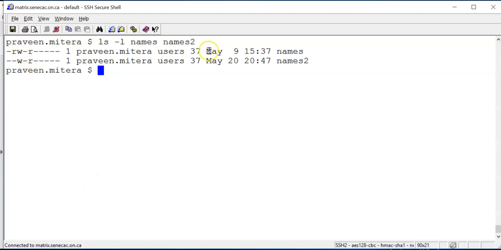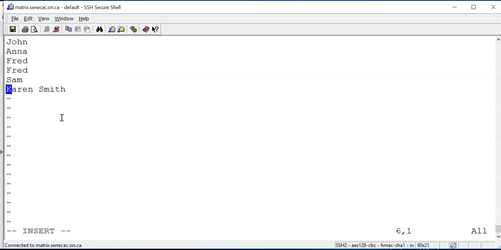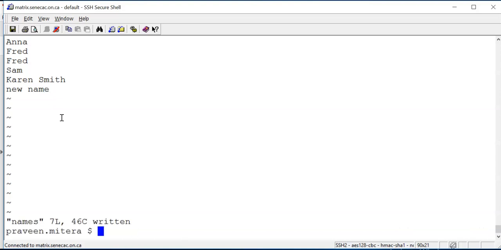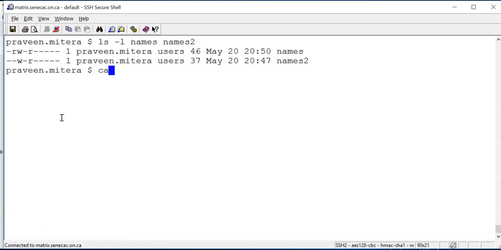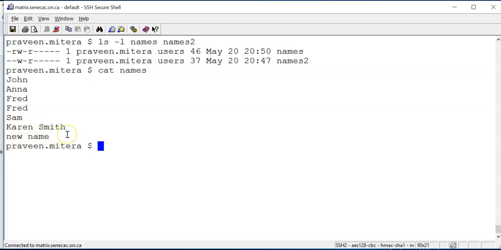So as you can see in both names and names2, I do have the w permission. That means I can go ahead and edit them. So let me just go vi names, and when I go here, I can add if I want to, a new name. And I save it. And now, of course, if I look at these and then I cat names, the new name that I added shows up. And this is possible because I have the w permission for me, which allows me to write into that file, to edit it, etc.